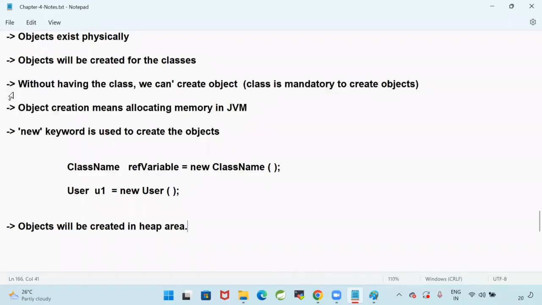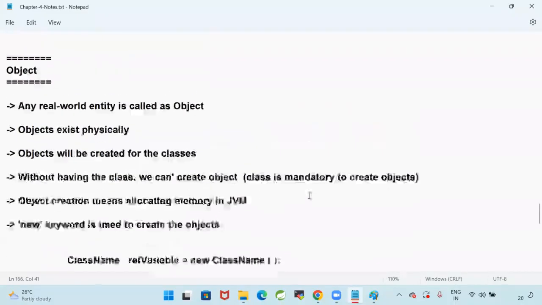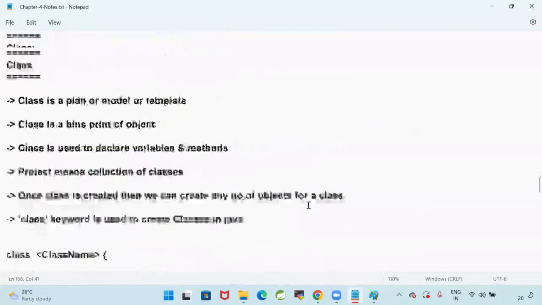Heap area is a memory in the JVM which is used to store the objects. So which keyword is used to create the objects? New keyword is used to create the objects. What is the meaning of creating the object? Object creation is nothing but allocating the memory.